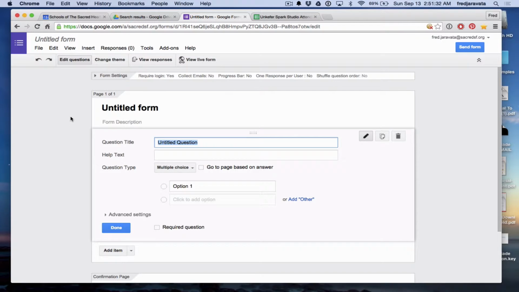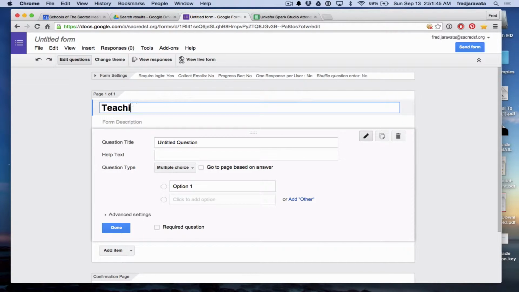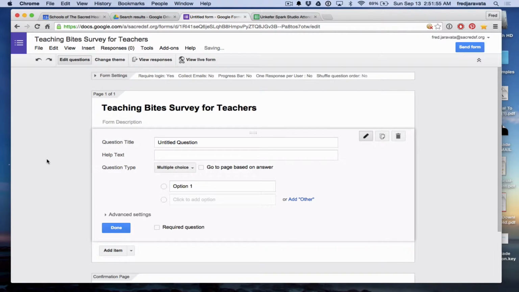And here we are. Here is the menu bar here. The title. Let's title this form. You can name it up here or down here. And let's just type in the Teaching Bites survey for teachers. All right. So that's how you add a title, and you can see it's been added up here as well.